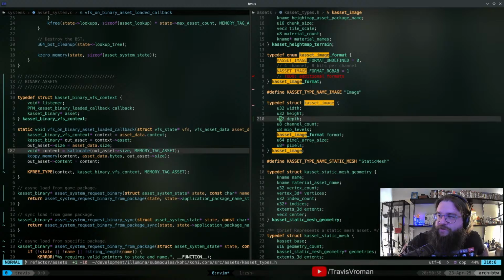Does the version of C you're using support anonymous unions? Could do a union, depth, layers. Yeah, I mean, that's easy enough. I did switch to C99. I'm only using one GNU extension, so technically it's GNU C99. But yeah, it does support that.